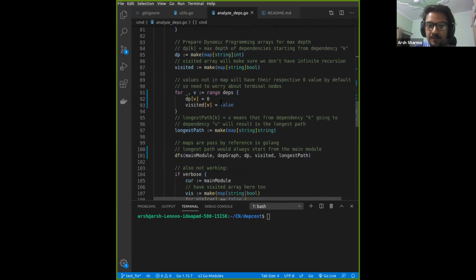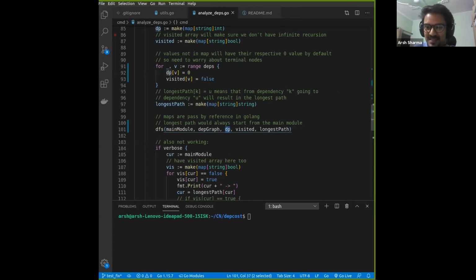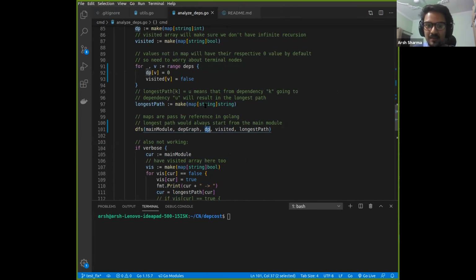Now for printing the longest path, what I am currently doing is running a depth first search from the main module, and at the same time I have an array to keep track of which nodes I've already visited. From a lot of what I read, they were all about using dynamic programming to optimize this. So there's a dynamic programming array where dp of x stores the max length of dependency chain when I start from x.